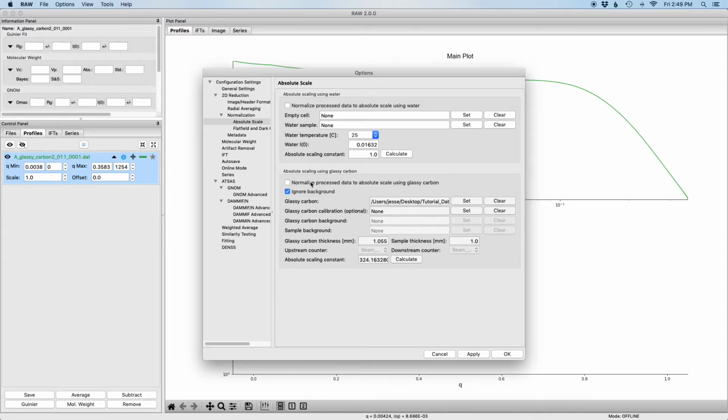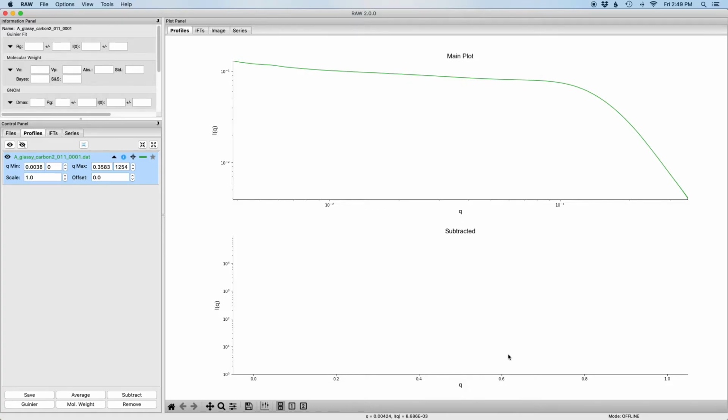We're then going to check the normalized process data to an absolute scale using glassy carbon, and click OK. Now we can save the settings for future use if we want. With that, you should now know how to do the simple approach for calibrating with glassy carbon.